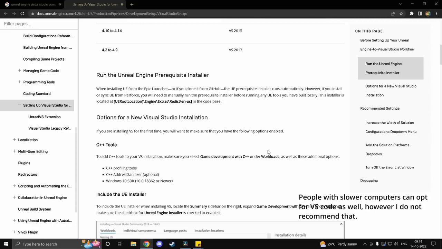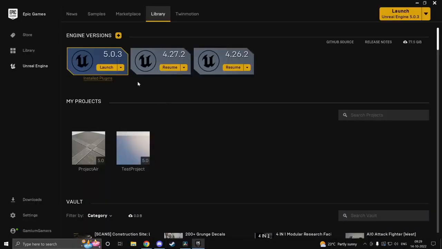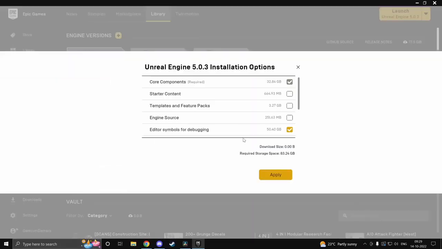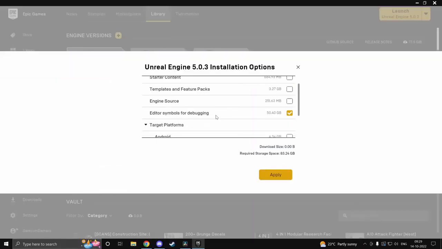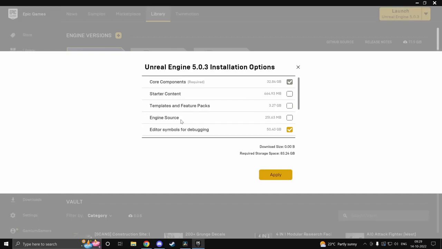I guess now we can go ahead and create a project, and let's create a game. So I'm in the Epic Games launcher right now, and before we actually launch the engine, I just wanted to talk about the installation options. Try your best, even though it looks large, to have debugging symbols. Those are going to help us out later.